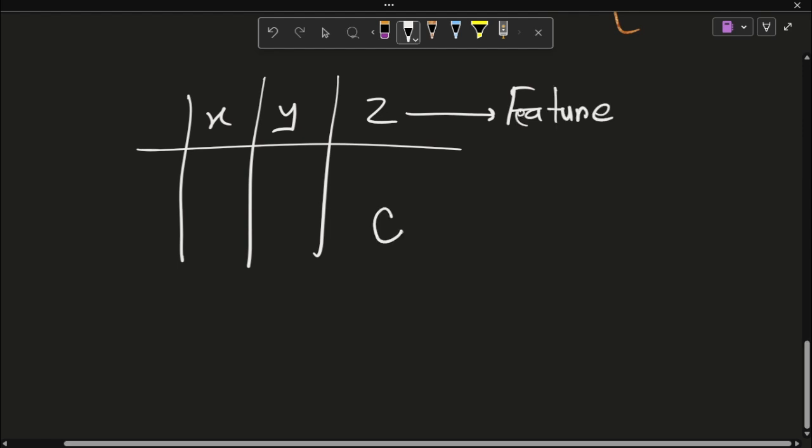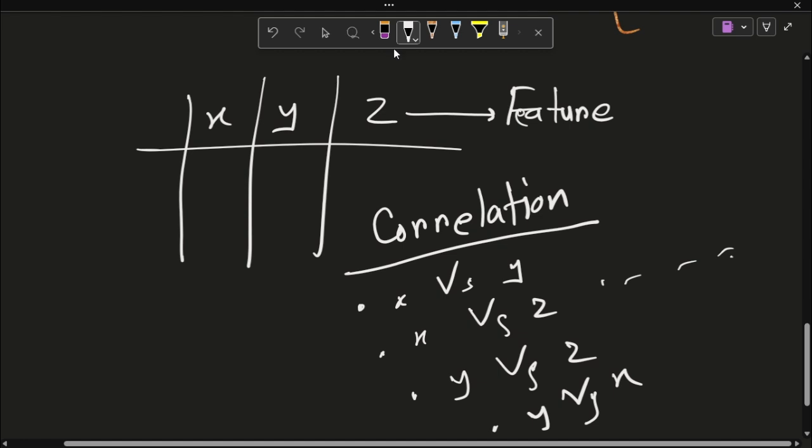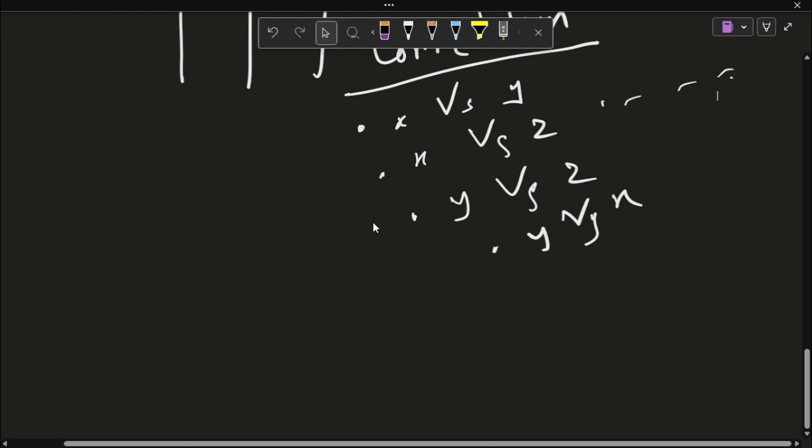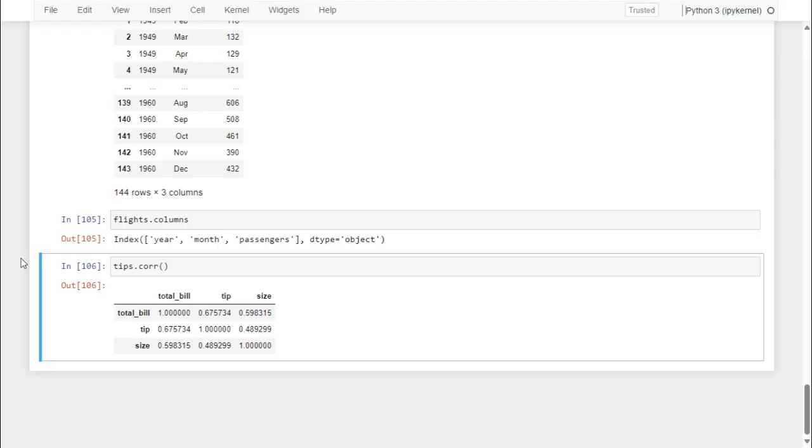The correlation basically means how much the data set features are related to one another. That is, what is the relation between X versus Y, X versus Z, Y versus Z, or let's say, Y versus X, etc. Okay, what is the relation between these pairs? And we can get that by using a simple function called corr. It gives us a value from 0 to 1. I think it also gives negative values. Let's see if there's any negative value, but it can give negative values.